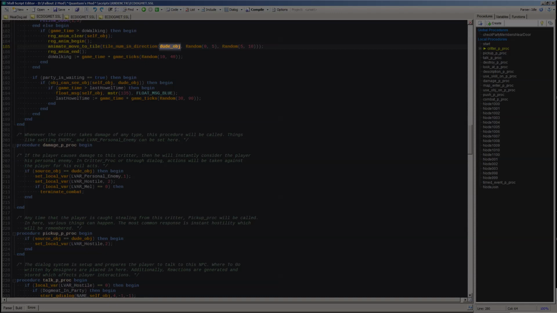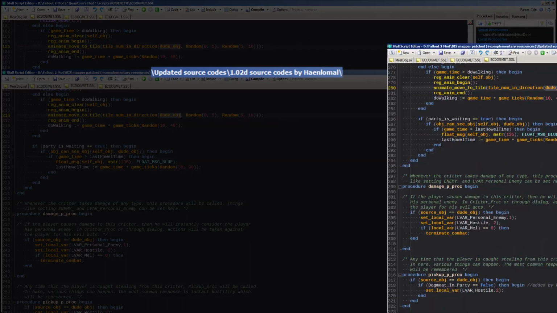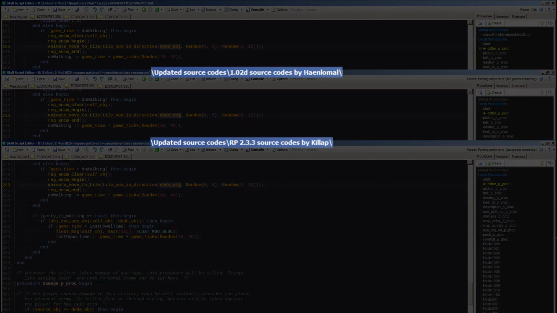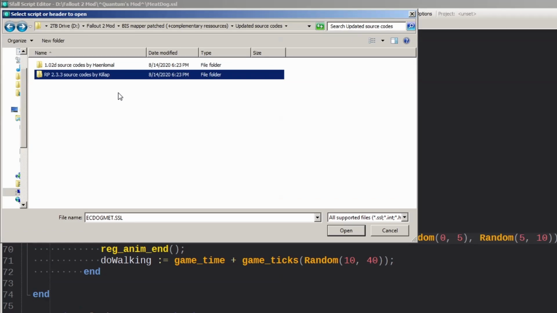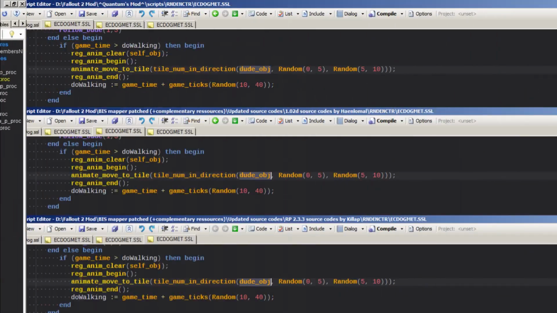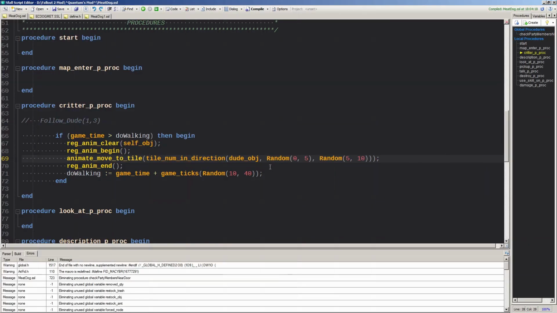Whenever you're looking at the vanilla Fallout scripts, you have to remember that a lot of them still have bugs in them. This is something that I was not aware of when I first created my install instructions. However, since there are updated 1.02d source codes as well as the restoration project source codes included with the mapper by default under the updated source codes folder, you should definitely consider checking them when looking for examples of source code for your project. But for some reason, this bug is the same in all three versions, so let's move on. Okay, now that we've established that that doesn't work, let's take a look at what the problem is.